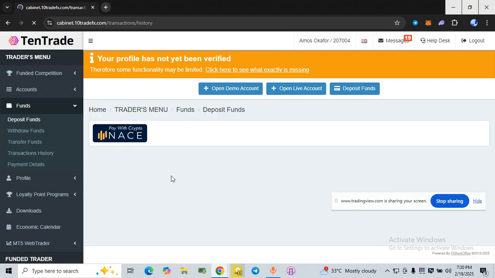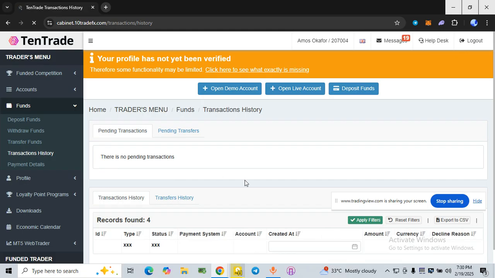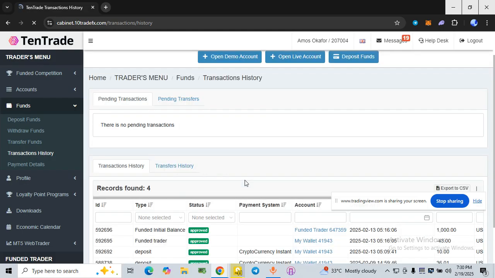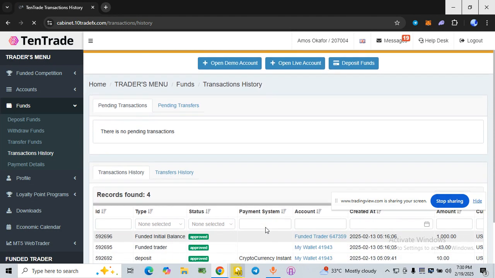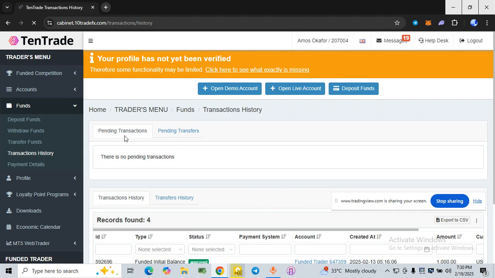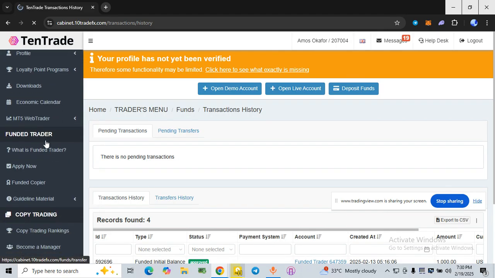since it's crypto, most times it's actually automatic. So you will see your transaction history over here. As you can see, these are some of the transactions I've done and it reflects instantly. So once you are done with that, it will now be time for you to buy an account from them, instant funded accounts. Then you can now go to funded trader.